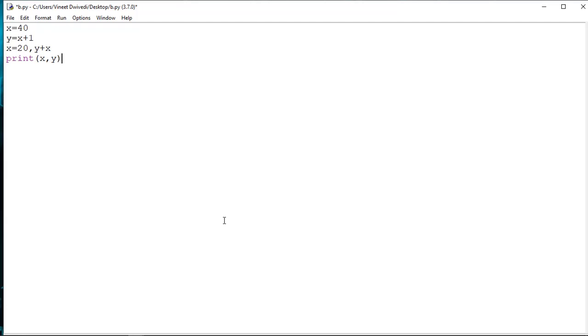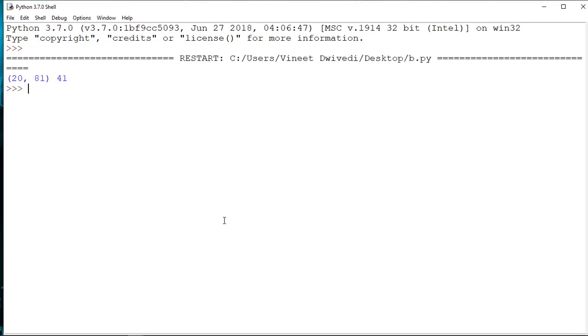Then in the next line you have written x is equals to 20 comma y plus x. Now here is the problem: x is storing two values, that is 20 and y plus x. y is x plus 1 from the previous line, and x is still storing the same value which was stored in the first line. So let's see what the output is first. You are getting 20 comma 81 and 41.